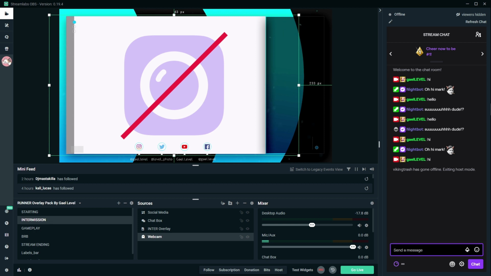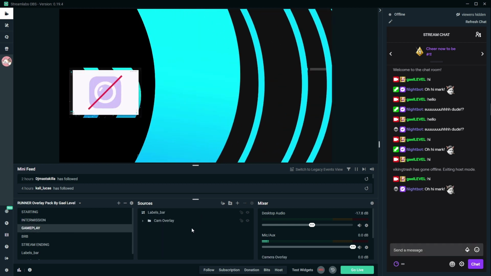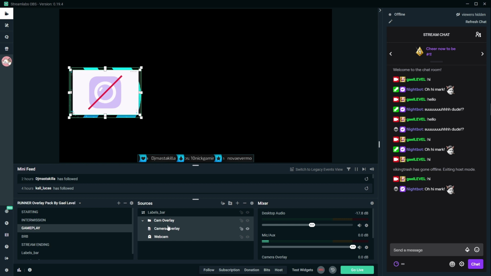Your chat will technically be already set up, but you might have to adjust a couple of things. That is right here, cool. Go to your gameplay scene. I already placed everything, so whatever is missing, you're just going to add. For example, here there's no game capture, because I'm letting you add that.